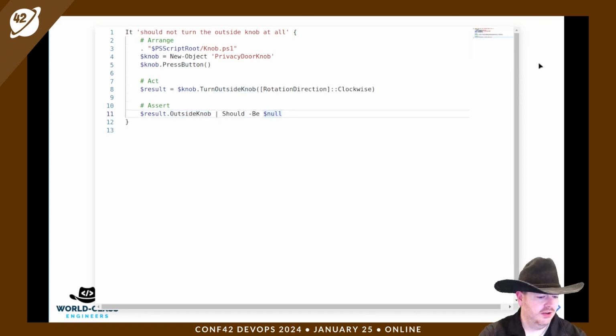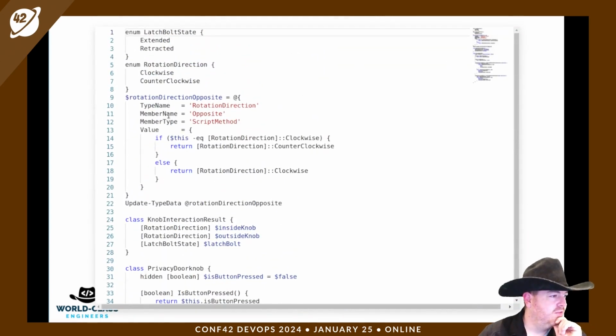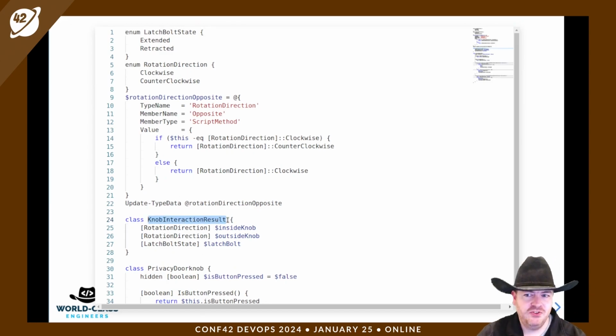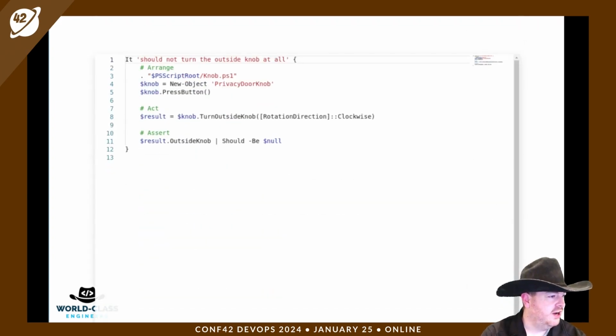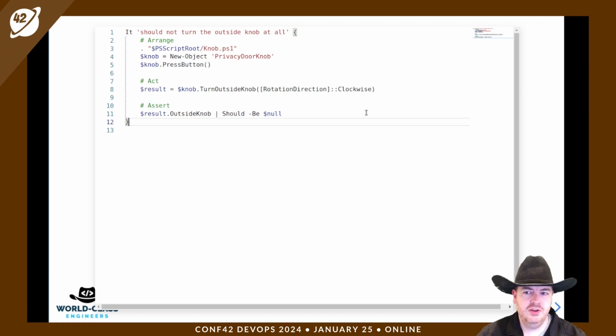And just to kind of, let's see, back on this one here, this knob interaction result is kind of the data structure I put together for the output of this. So there may be an inside knob, an outside knob, or a latch bolt property on there describing what happened to them, whether the inside knob got rotated, the outside knob got rotated, the latch bolt was extended or retracted. So basically we come back here, and this is a pretty good arrange, act, assert implementation for our unit test. And it's pretty clear if you take a look at it what the different steps are.